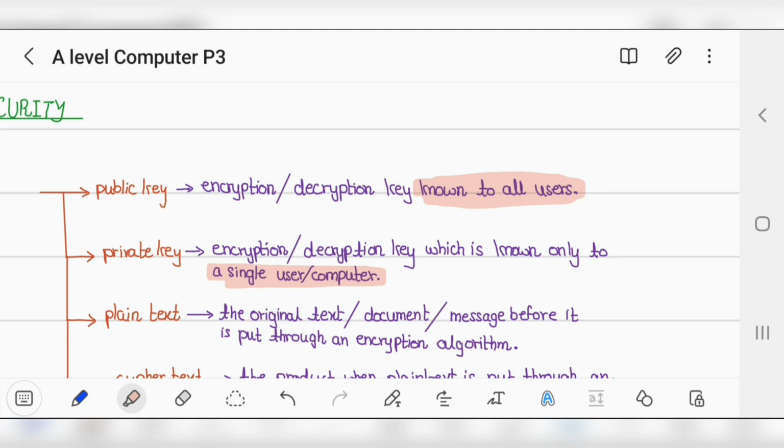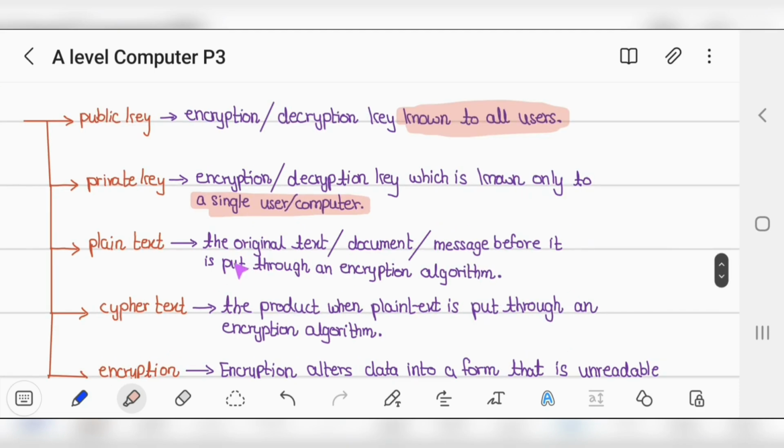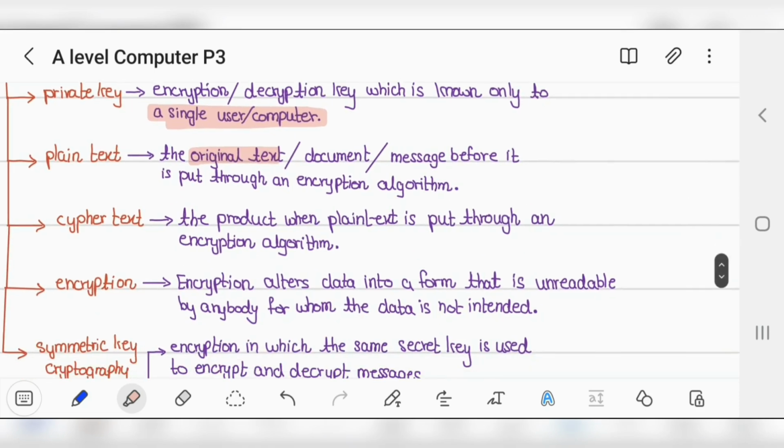Plain text is the original text. Ciphertext is when you have encrypted the text. The text is passed through an encryption algorithm, so it's completely encrypted. Then you can call it ciphertext.